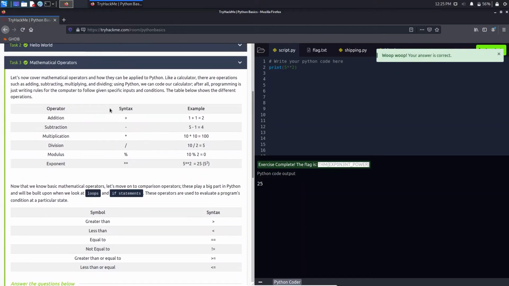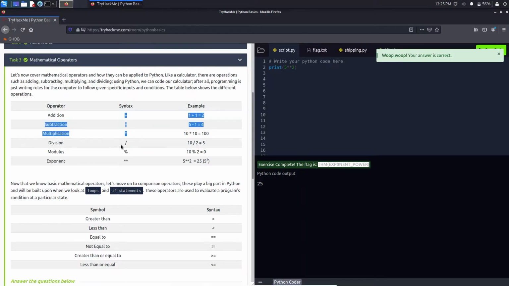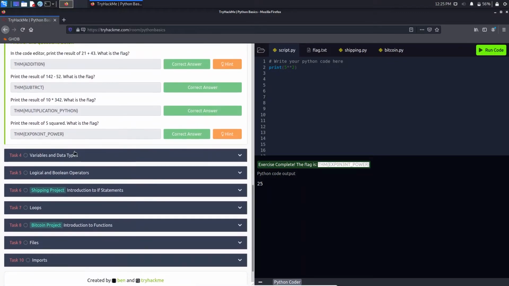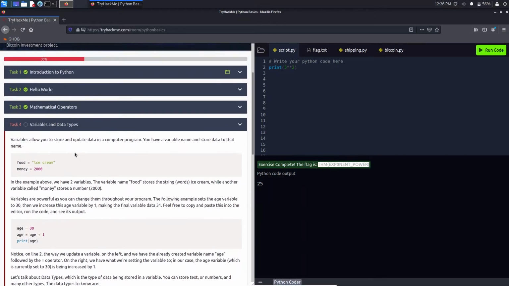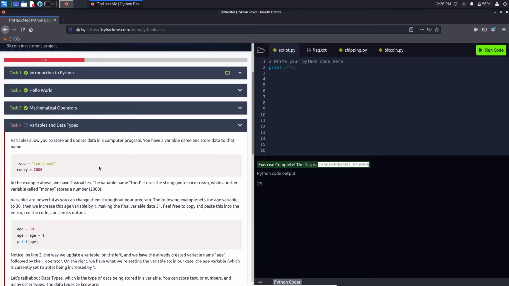So there was nothing difficult. It was just a beginner level task 3. So we'll just move on to our task 4. So now it says variables and data types. Variables are like containers in which we store some data, and data types are the default data types that are already written by the community or the developers of that language.